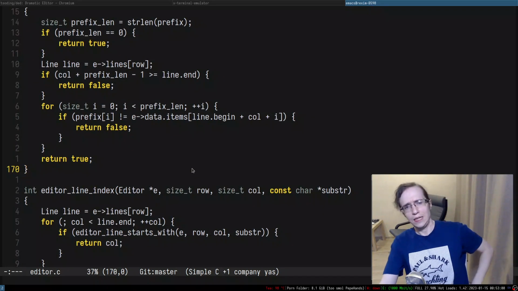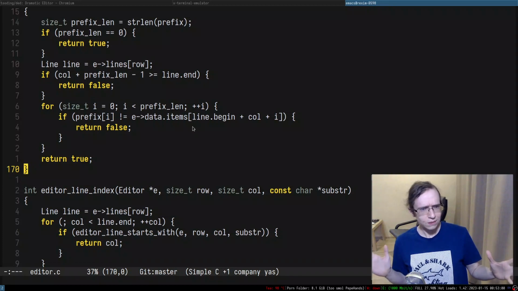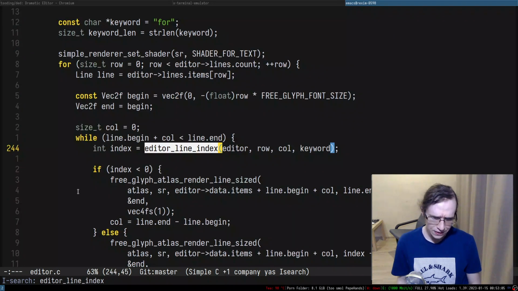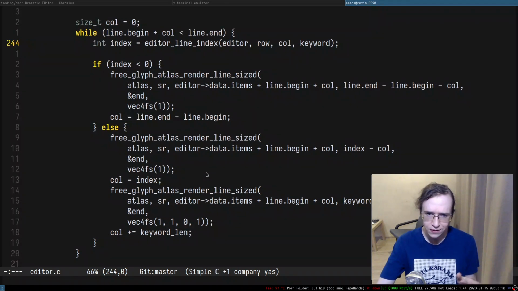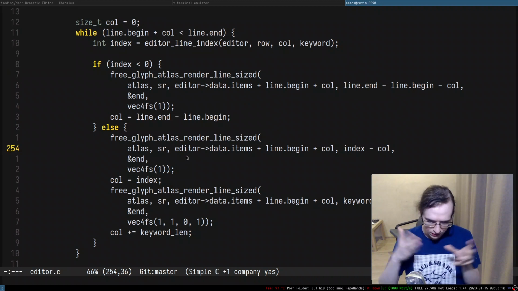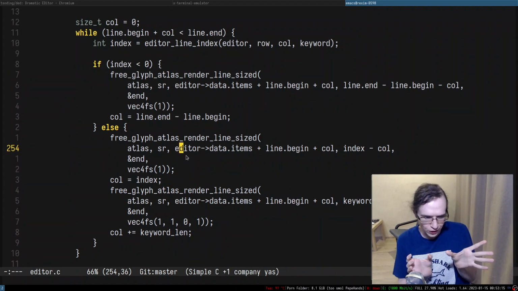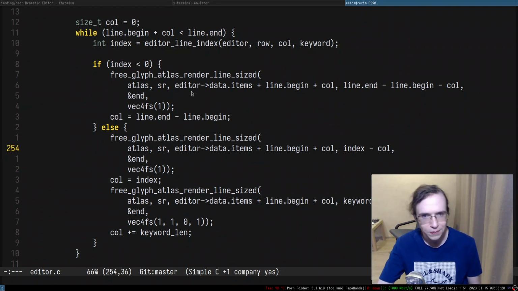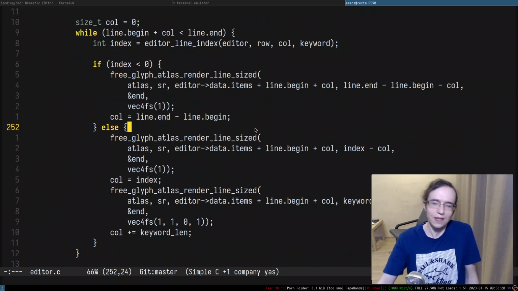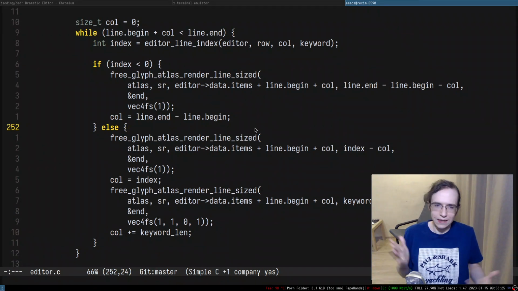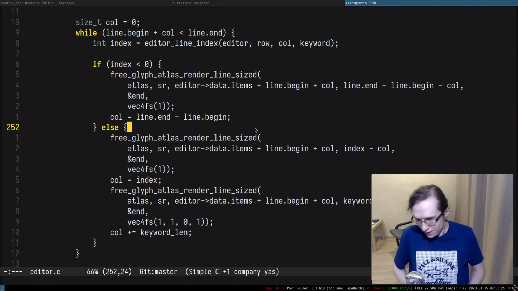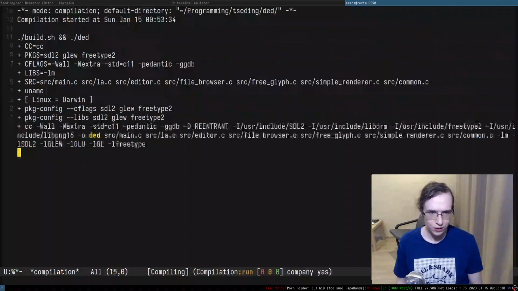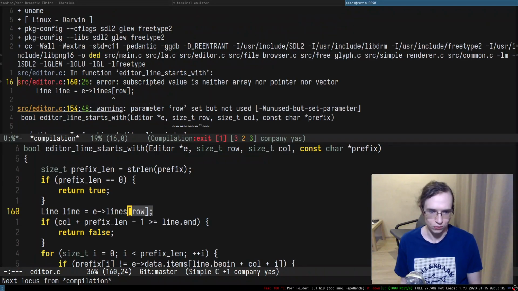I don't see any glaring mistakes in here, so that should work. In here we're finding an index, and if we found an index, we split the rendering into two parts. We first render the thing before the keyword, then the keyword, and then we repeat the process one more time. I guess that's it. So that's how we render at least a single keyword. The algorithm is linear, and it's dumb, and it's done so intentionally, just to get the idea of what exactly we're trying to do in here.